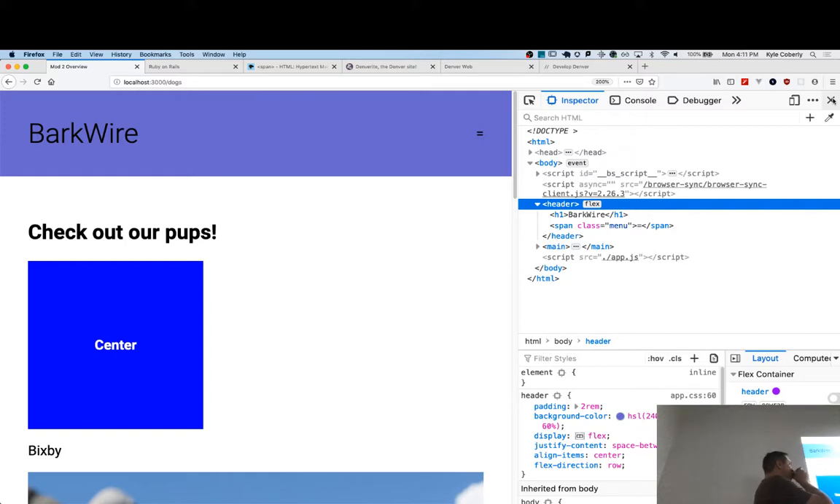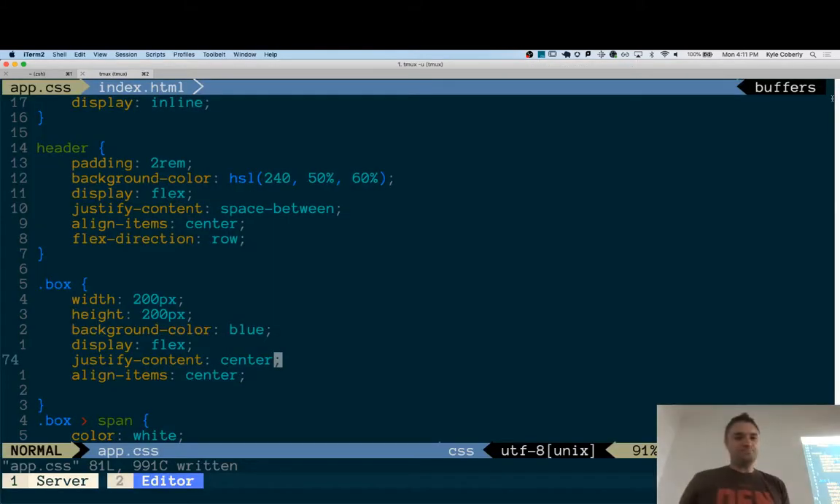What were those last two lines of code that you did? Justify content is where it is positioned on what we call the primary axis. Align items is the exact same thing on what we call the cross axis. By default, left to right is the primary axis. That's the flex direction row. You can also flip it, and now that's the primary axis, and left to right is the cross axis.